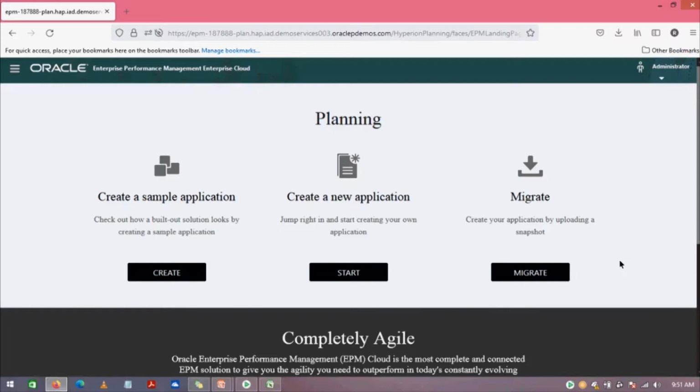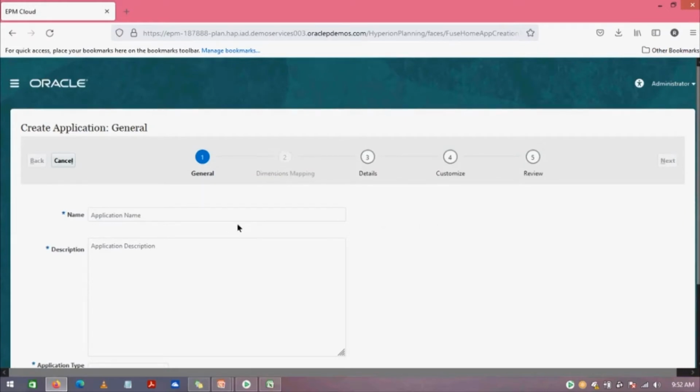When will you use migrate? For example, your development is completed, UAT is also completed, and the business has signed off to migrate the application from dev to prod. In that case, you can migrate a snapshot exported from the development application. First we will see how to create a new application. Under create new application, you have an option called start. When you click on start, it asks for the application name.